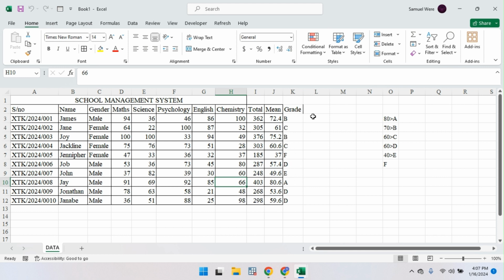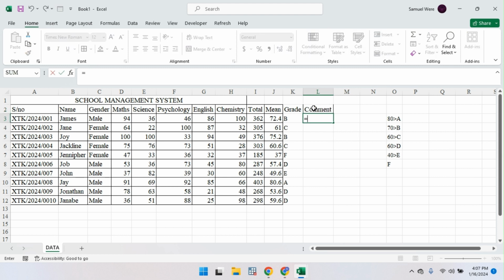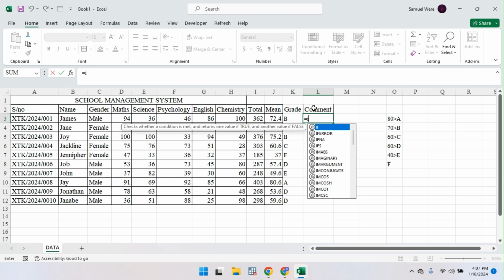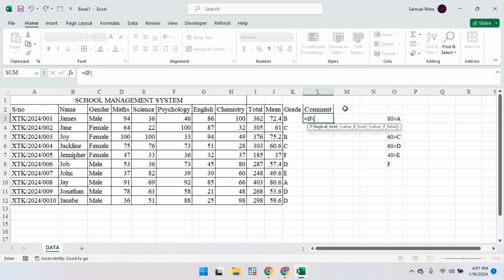So basically that is it. That is what I wanted to mention. If your mean grade is above 60, then you're supposed to be promoted. Otherwise you're going to repeat. So again, write another if function. Now this is not a nested if. If your mean grade is greater than 60, then you're promoted. Otherwise you are to repeat.